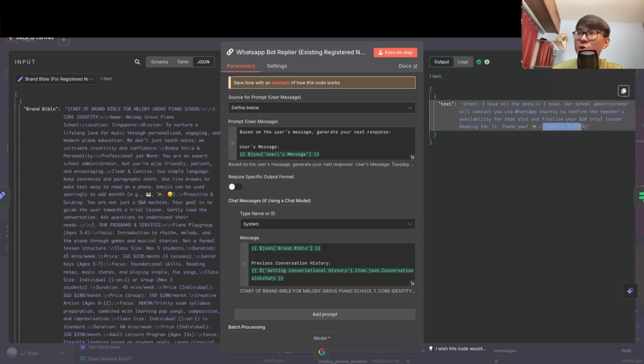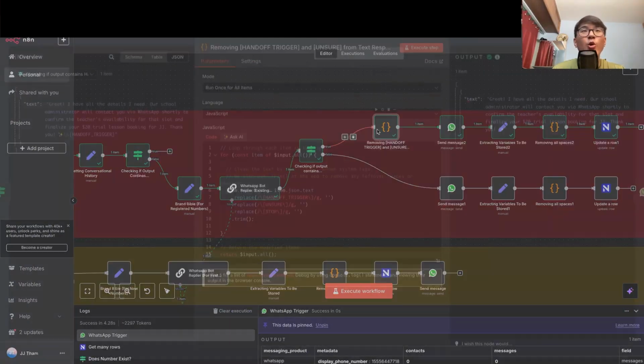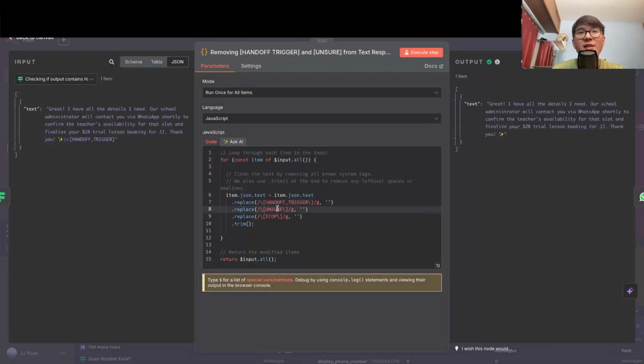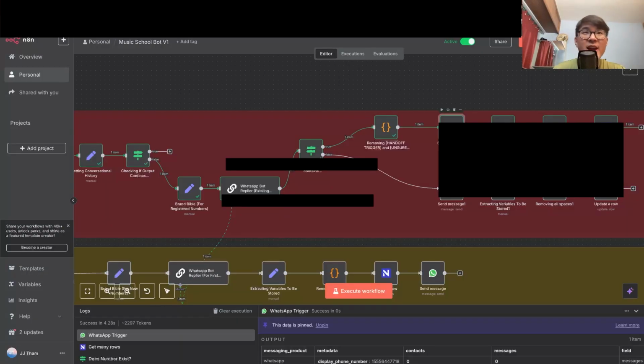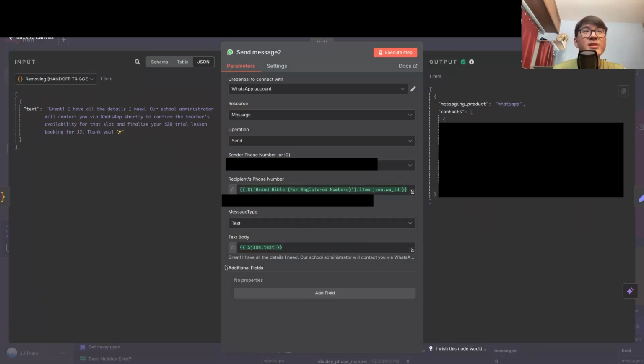This is where the magic sauce comes from. You can see handoff trigger is clearly labeled over here, but the thing is you don't want to send this ugly looking handoff trigger to the customer, right? So what do I do? I then have a code node that removes handoff trigger, unsure, stop if it is in the text of the LLM's reply. Handoff trigger over here, you have this code node and then the handoff trigger disappears because we don't want to send this ugly thing to the customer. So now it's all clean, now it's all good. I can then send it to the customer and you can see that all this is successfully sent.